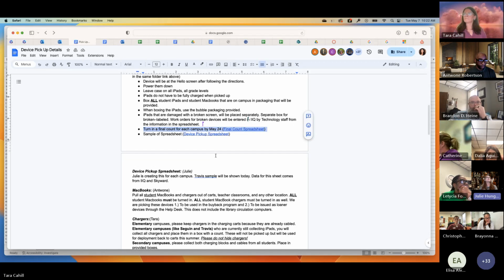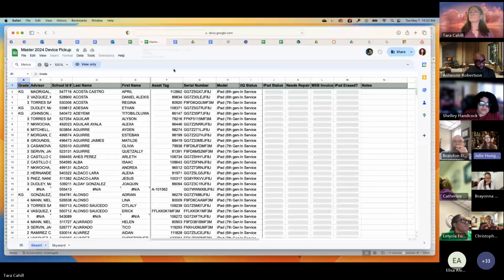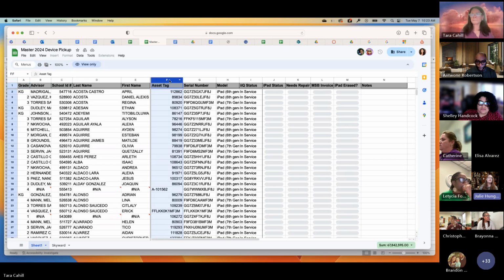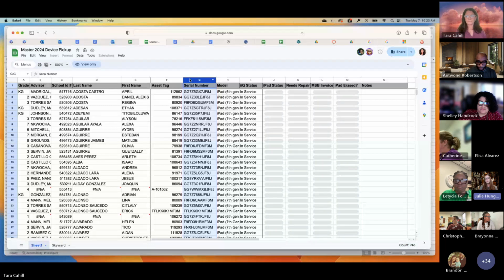Our next spreadsheet is the master device pickup. And I am actually going to be creating this for each campus. This is a spreadsheet that has all of your students, as well as either their homeroom or their advisory, depending on their level. It also has the asset tag number of their device that is assigned to them. And if for some reason that asset tag is not on the device, it has the corresponding serial number so that they can check within the iPad if that is the iPad assigned to the student.